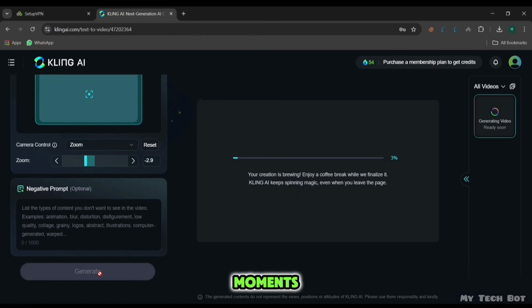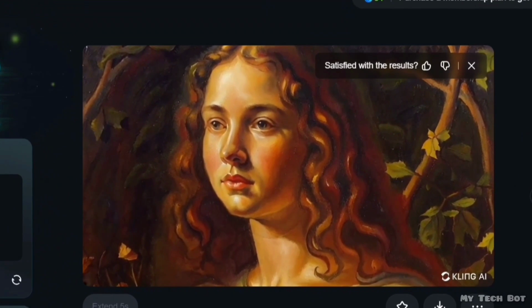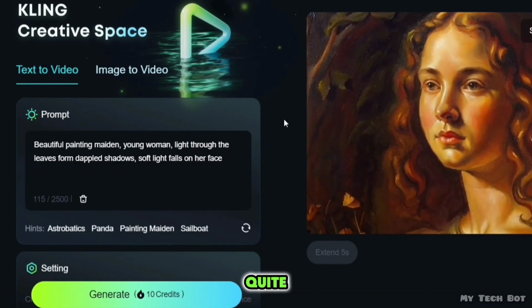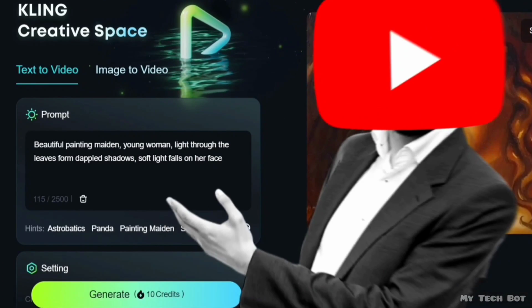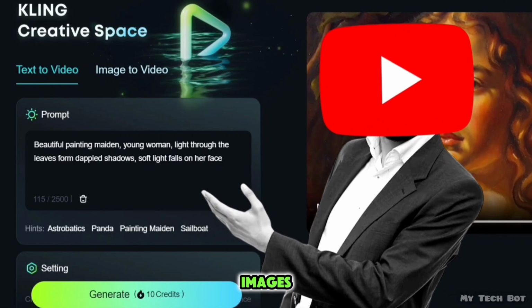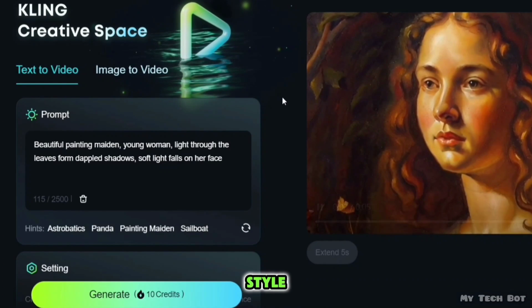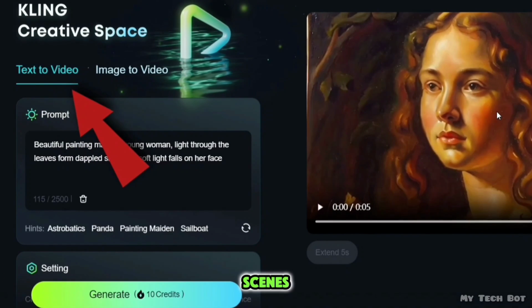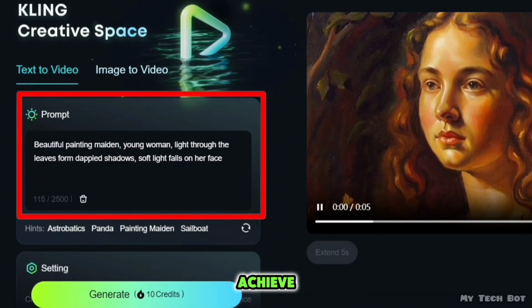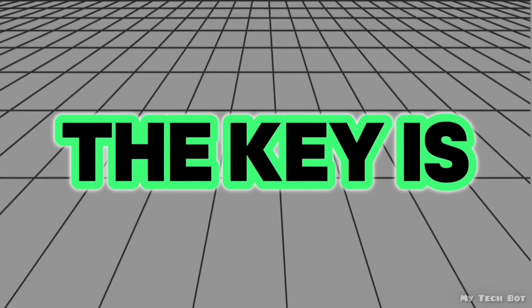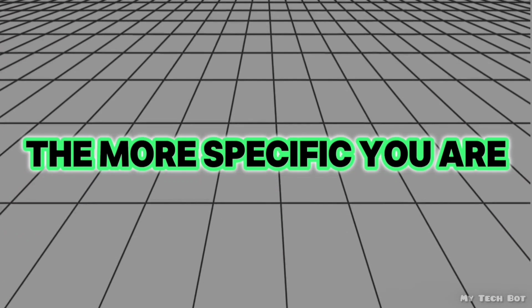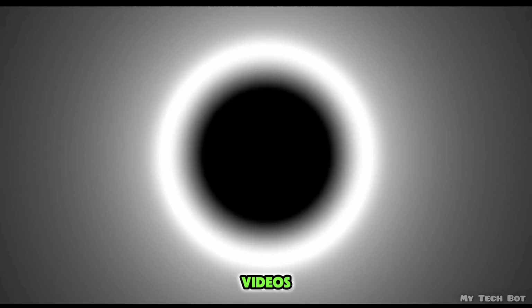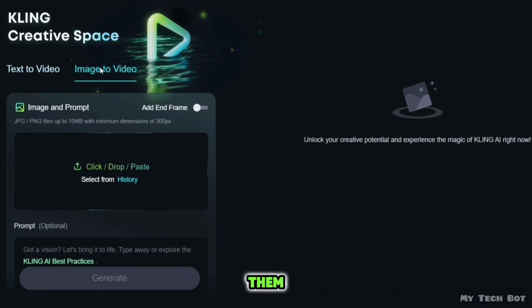In a few moments, your video will be ready. If it doesn't quite match what you want, don't worry. You can refine the prompt, just like with images, to get closer to your desired style. Text to video is a powerful tool, especially for generating realistic scenes. It's amazing how much you can achieve with just a few words. But remember, the key is in the details. The more specific you are, the better the AI can bring your vision to life. Since videos can get lengthy, it's best to keep them concise.